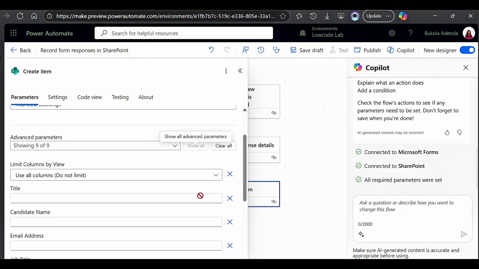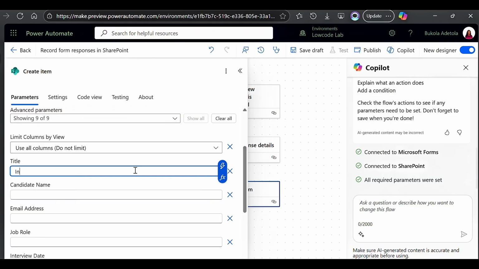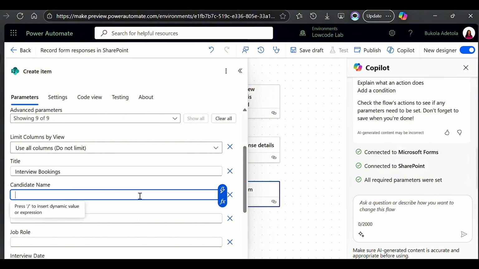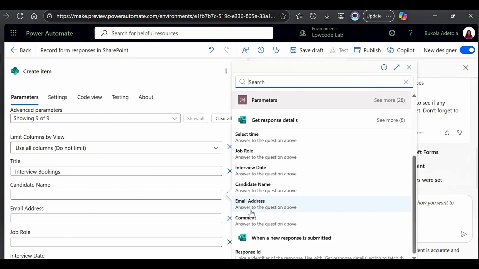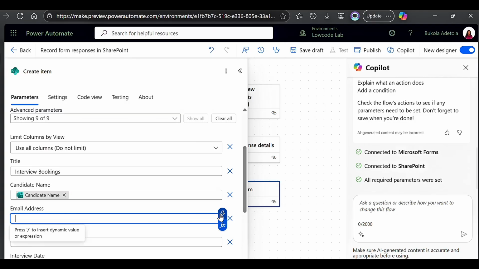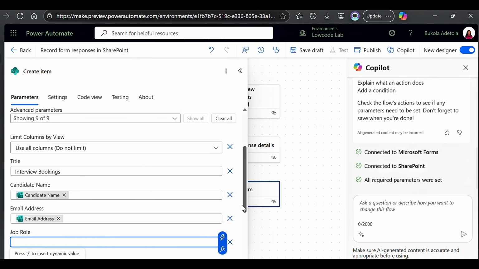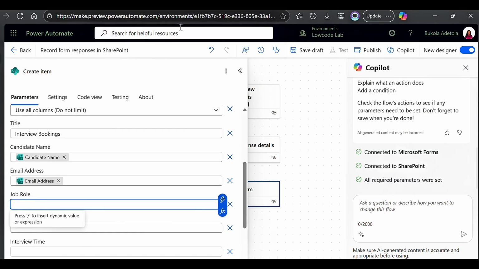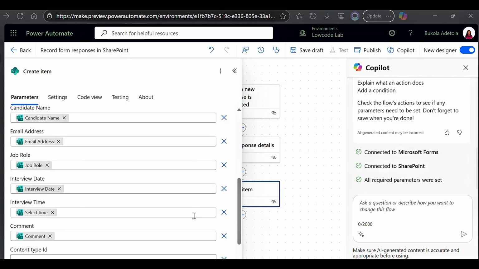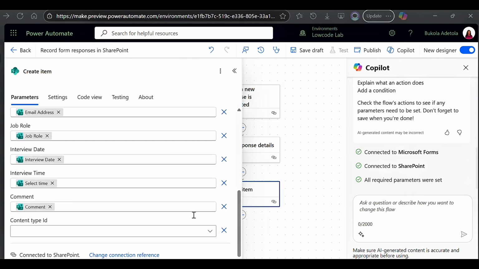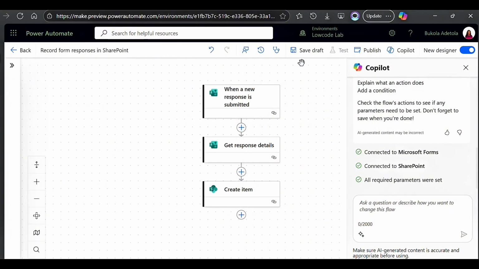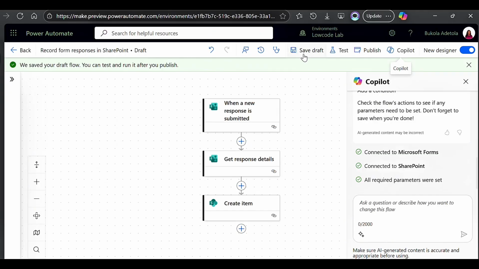So let's click on show all. For the title, I'll just use interview bookings. And for candidate name, we'll pick the dynamic content for candidate name. For email address, we'll do the same thing and repeat this for all of the columns as well. So now that we have mapped all of our responses from the form to different columns in our SharePoint list, we're good to go. And I'll have to first save my flow, publish, and then test.